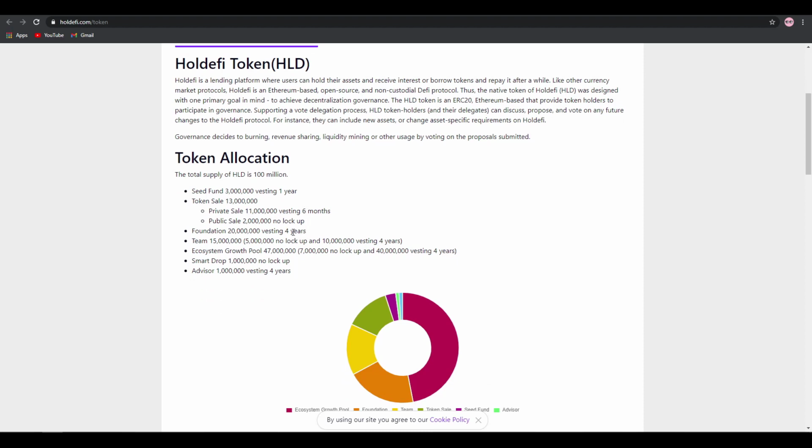And all the tokens, meaning team tokens, will be vested for some time. As you can see, the advisory tokens will be vested for 4 years, which is 1 million. And the total token sale that they will be doing will be 13 million, out of which the private sale will be 11 million, which will have a vesting period of 6 months.